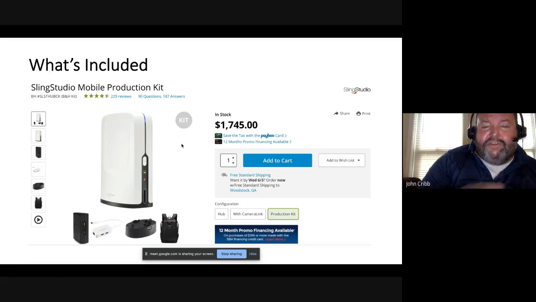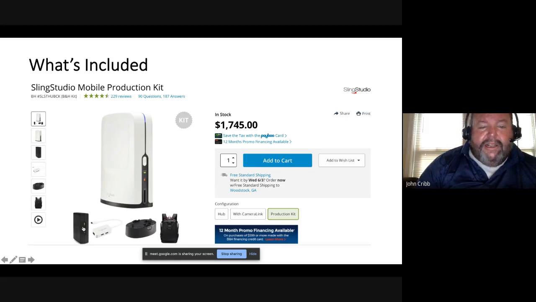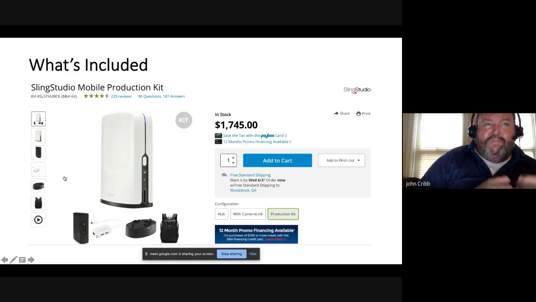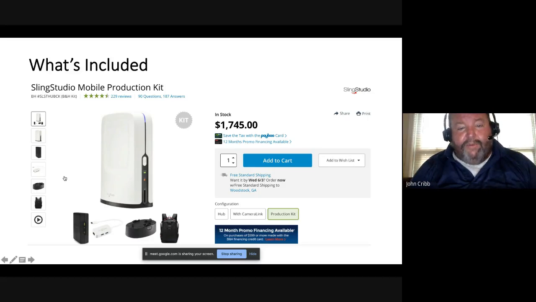Now, I copied this straight off of B&H's website today. This is what I purchased, the Sling Studio mobile production kit, and what it comes with. It comes with this little black box here, that's the camera link. That's what makes this wireless back to the hub, the big white box. The hub also has this little battery pack on it, so between this and the Sling and this little camera link, everything is wireless. And if you have an iPad, you don't have anything plugged in anywhere. You are a total mobile production studio at that point.